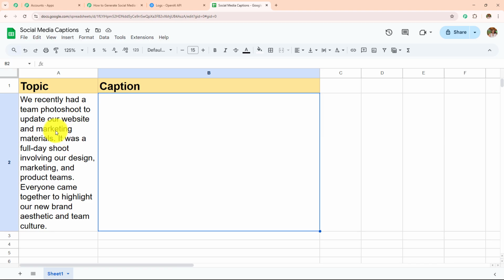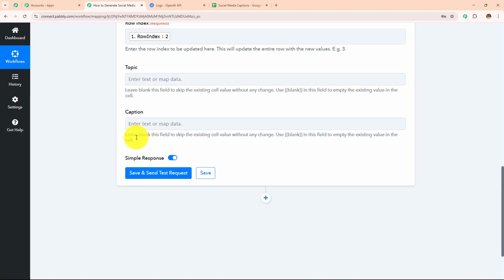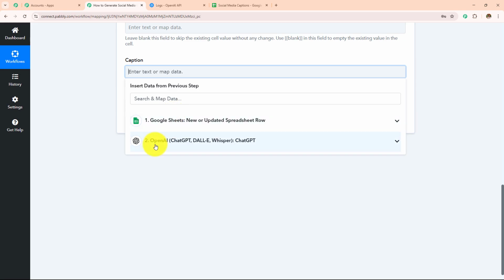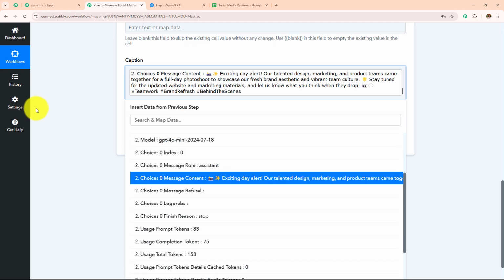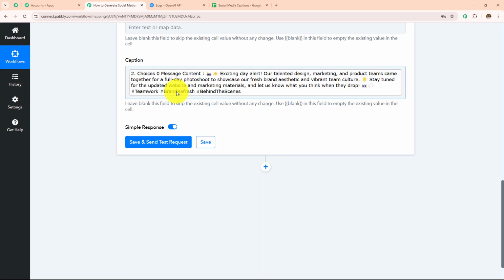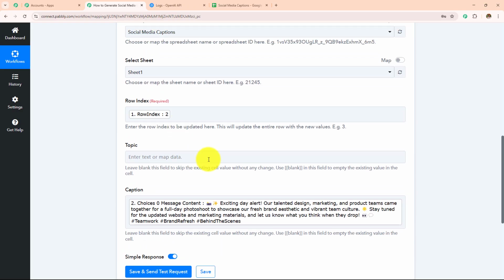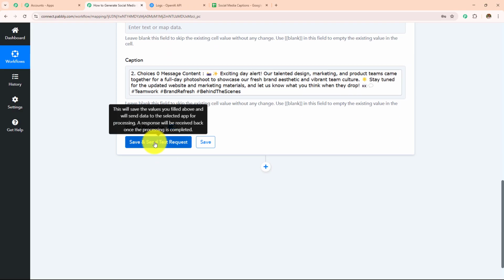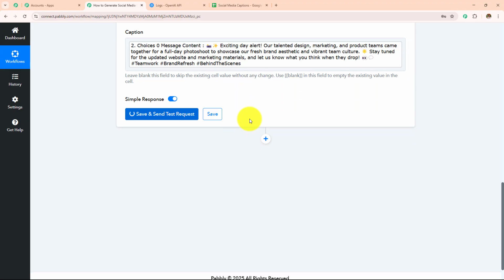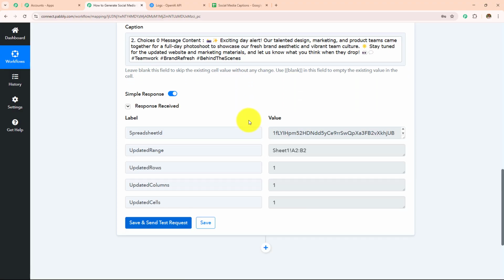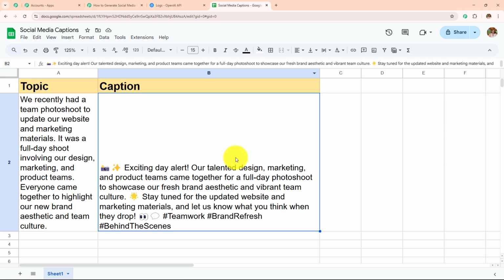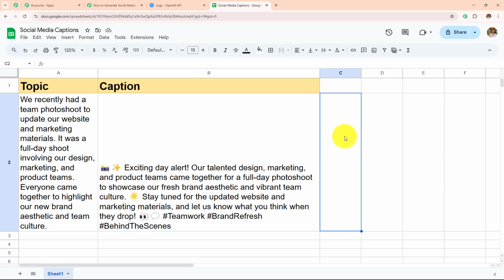Now the topic remains unchanged. We do not want to add the topic. The topic field is already filled. I'm going to enter the caption, the response which I have received from OpenAI, and this is the caption which we have received. Over here, we have mapped all the required details, and now I'm simply going to click on the save and send test request, and you will see that we have received the response. Let's open my spreadsheet, and here we have successfully added this data or the response.